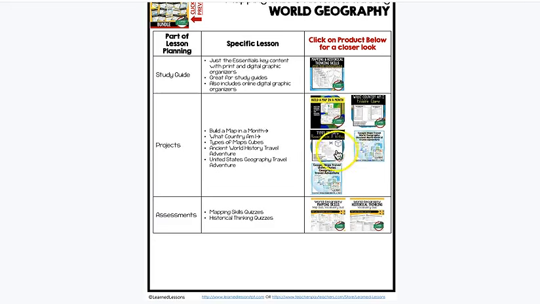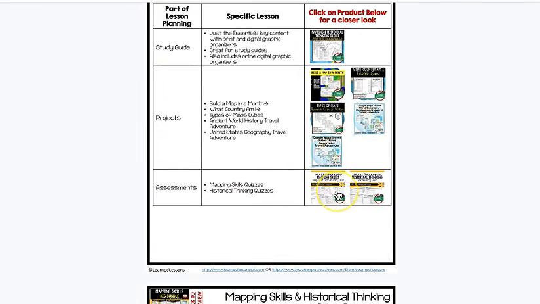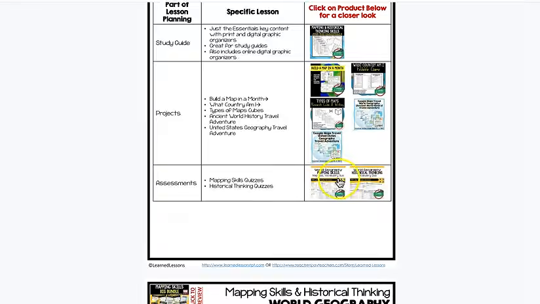There's a make a cube where kids, I call this where you make a history instead of like a Christmas tree, you make a history cube. So it's kind of fun. The other two are Scavenger Hunts, where kids actually go through digital links and they find out information about different places. One of them is the ancient world, and one of them is the United States, so the geography of. So it all ties back into those mapping skills. And then the last thing in this unit is going to be assessments. And that's going to include map skills quizzes, historical thinking quizzes, and all of that's right here for you.